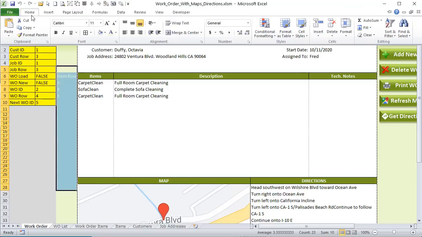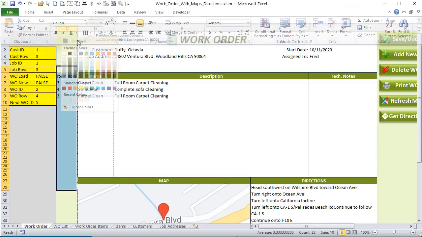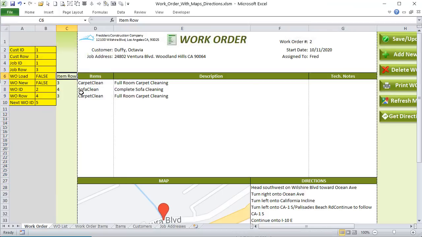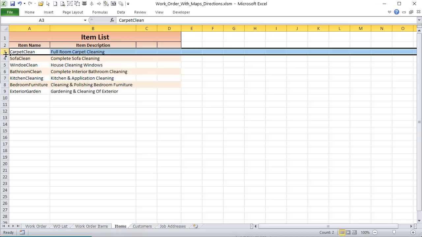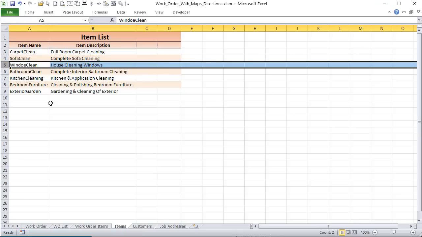I'm going to unhide this. Notice you'll see some text. If I change this to black, I also want to know the row of the item. What is that? The item row. Carpet cleaning is in row 3. If we look into the items, we see that carpet cleaning is in row 3, sofa cleaning 4, and 5. I want to get the row number so I know what row is loaded in. So we can use a formula to do that, and that ensures that we have the right item.